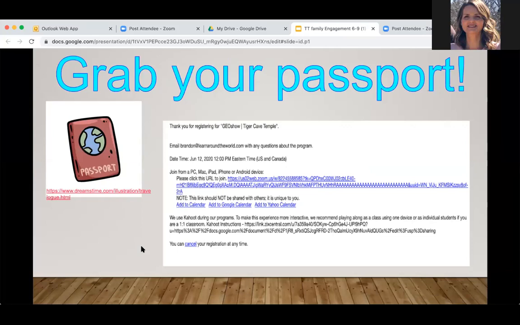So we do invite you this Friday. I did sign up for the Tiger Cave Temple. That's through GeoShow, which I was showing you the calendar for before. So this is the registration information. You can register on your own as well, but they did send me the URL, and they do use Kahoot. So if you wanted to participate using Kahoot, or have your students participate, make sure that you set up the Kahoot accounts beforehand, right, Barbara? That's something that you did?